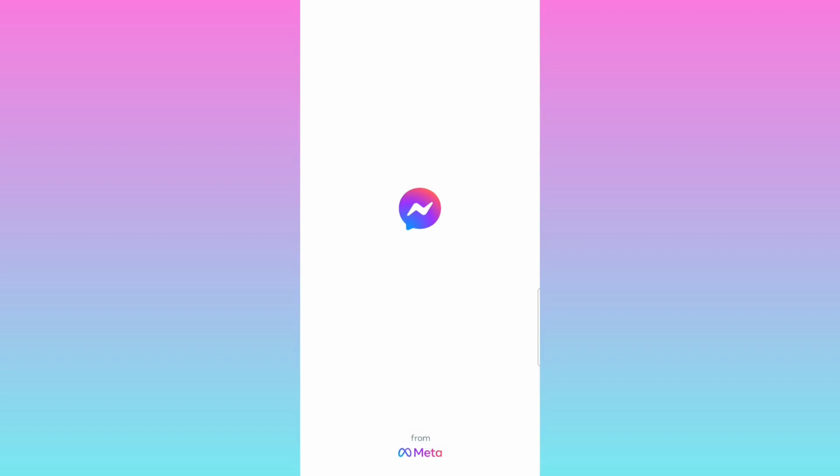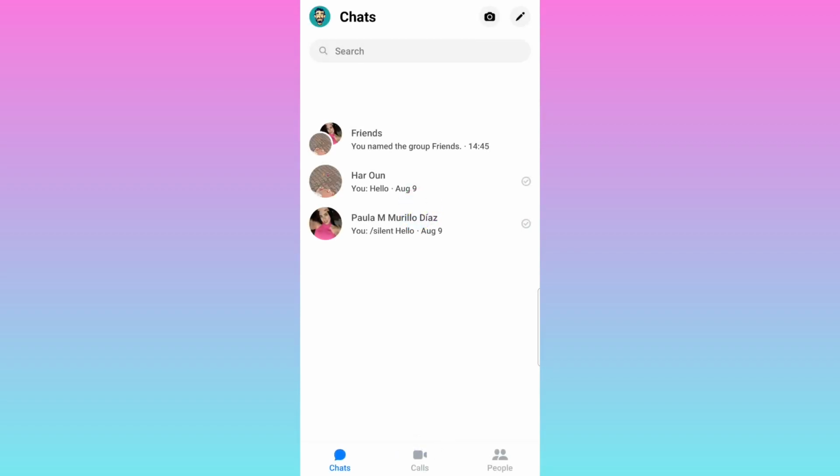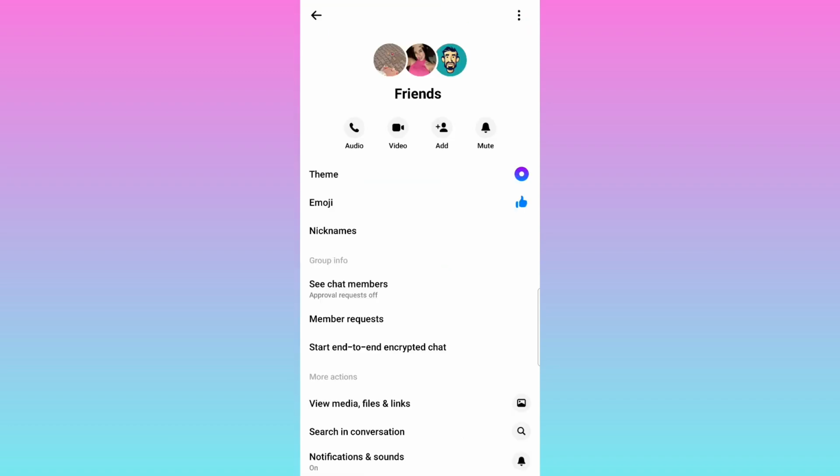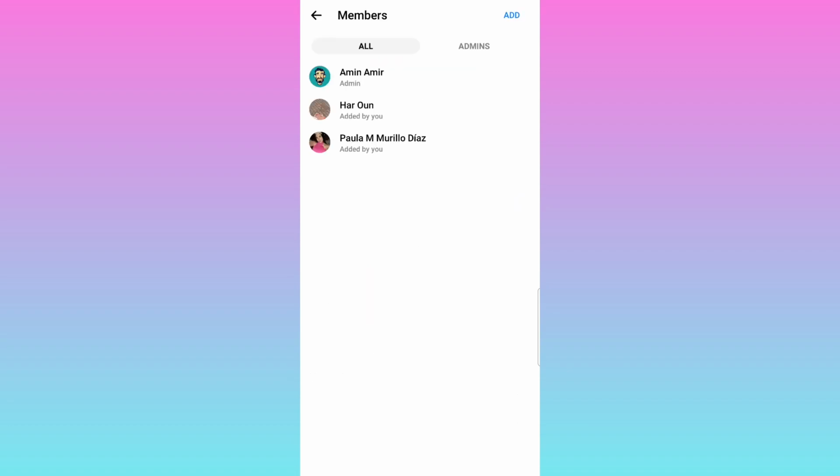So go ahead and open up Messenger and log into your account. And once you do that, click on the group chat that you want to remove people from. And once you're here, what you need to do is click on the info icon at the top right of the screen, and from the group info section click on see chat members.